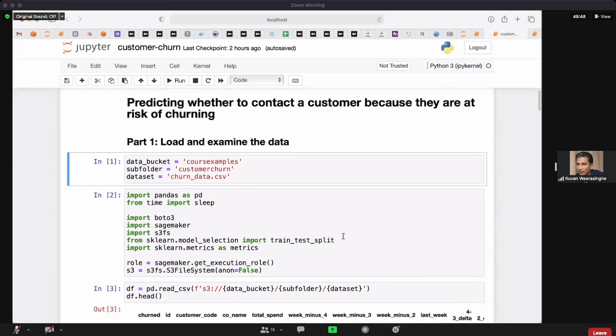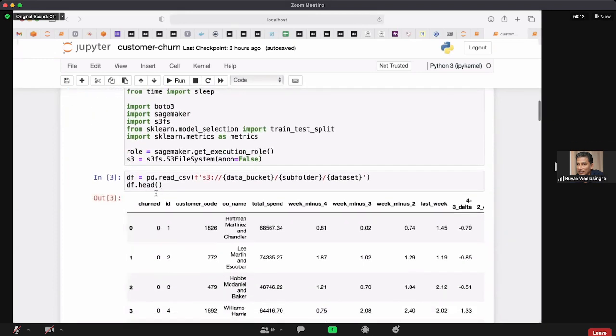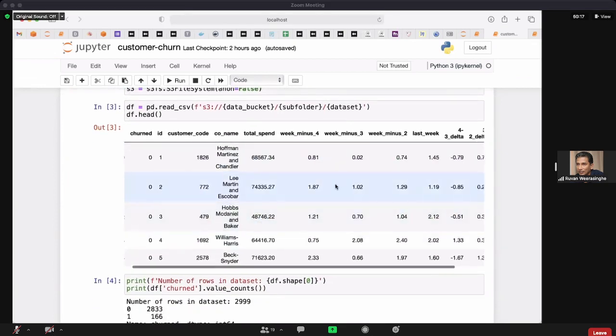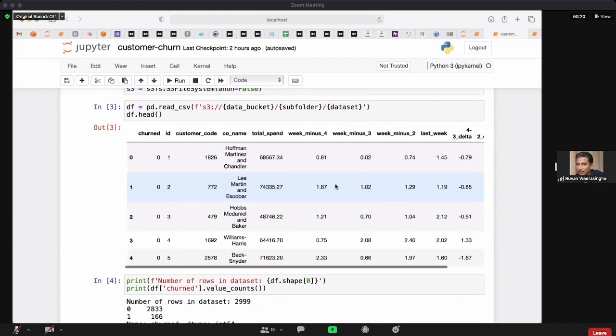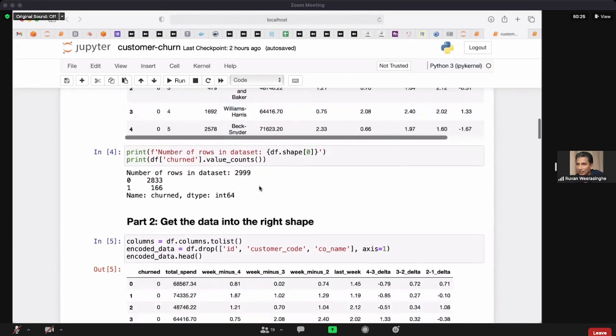Okay, so again, you need to figure out the bucket name, the folder inside the bucket, and the dataset name. Pretty much the same imports as the previous case. The pandas data frame, right? So this gives, and you can scroll to the right to see what the data is. And this is the shape. So this has 3,000 records.